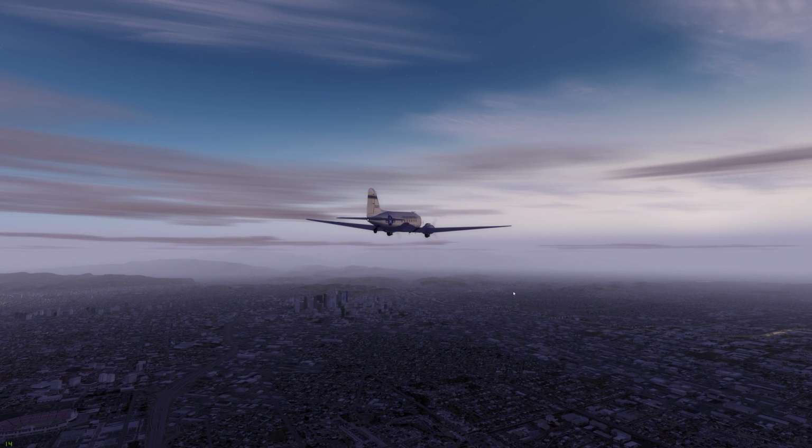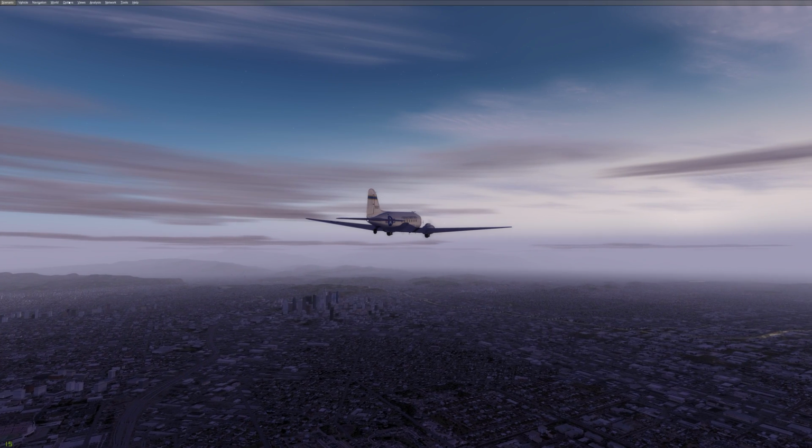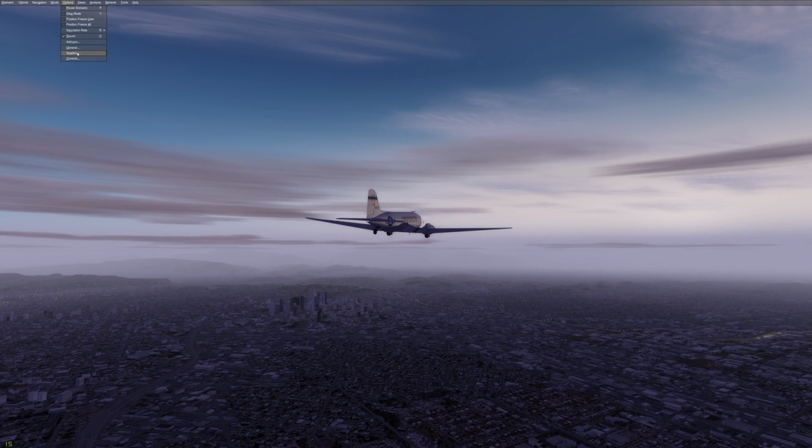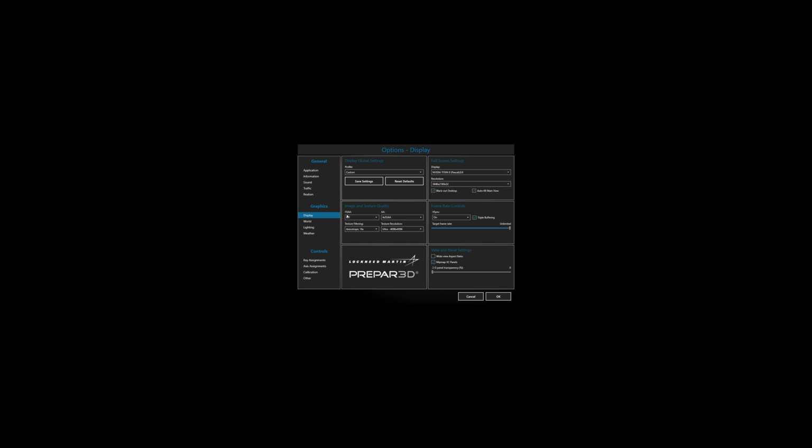Just to re-emphasize, my graphic settings are extreme. I got 4x SSAA, which is a better quality AA. All textures maxed out, and Anisotropic is maxed out. All these are maxed out, max. I don't have that. I got the regular trees.